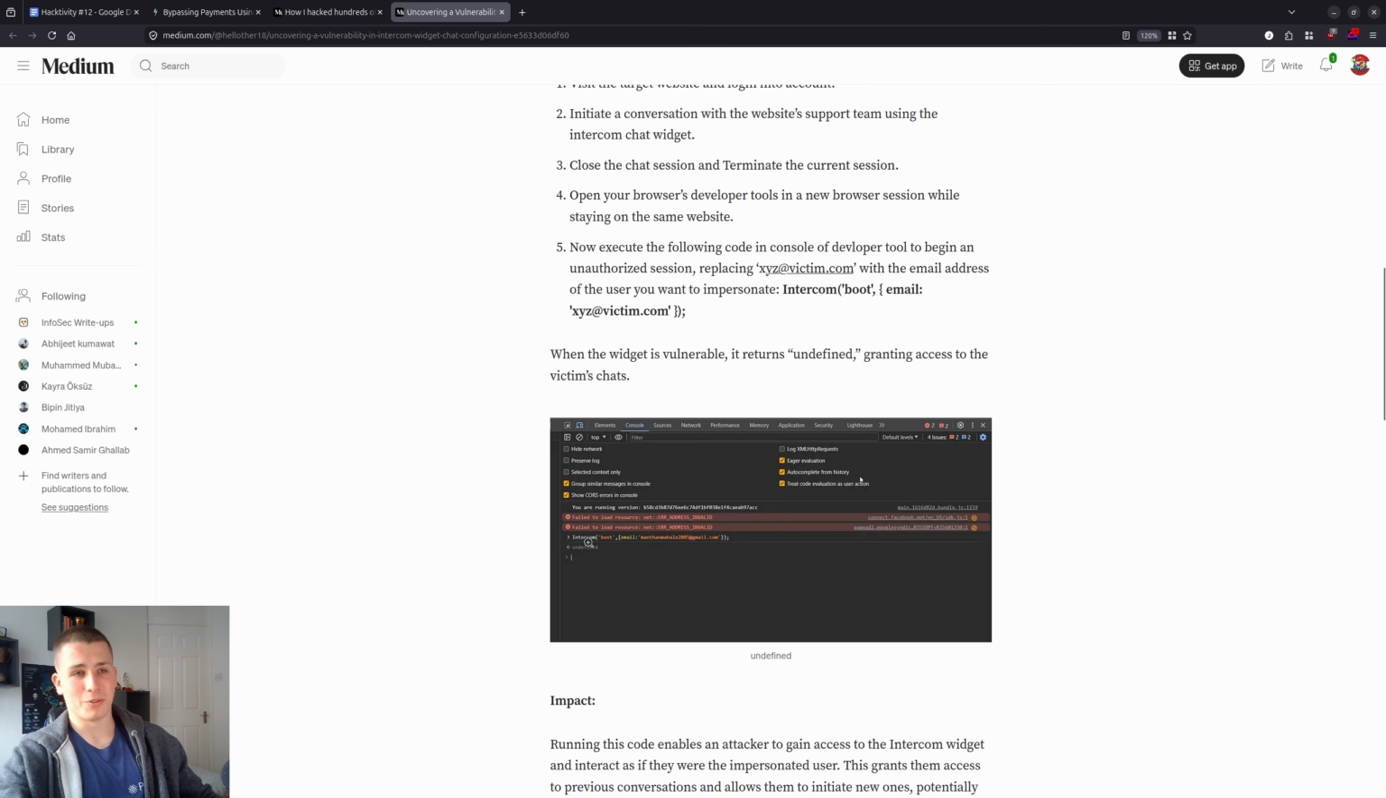And what you could do is you could just run Intercom. You could actually use the SDK from your JavaScript files. You could run Intercom boot, and you could boot as whatever email address you wanted to, and that would give you access to the conversations.